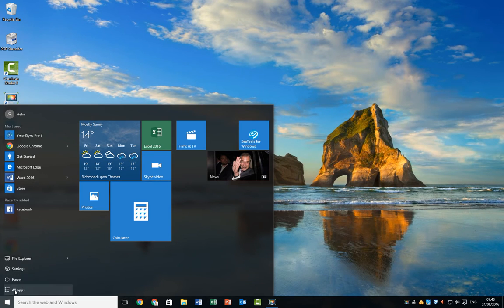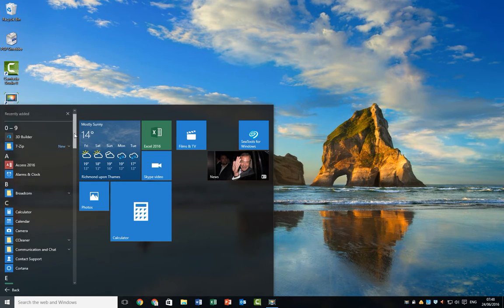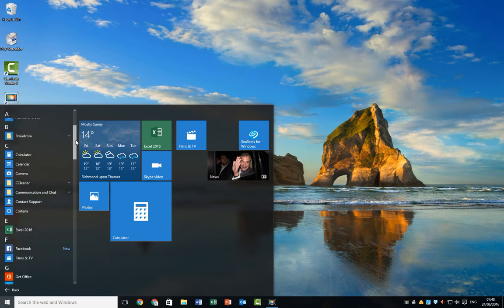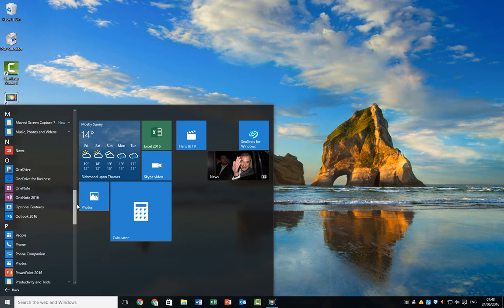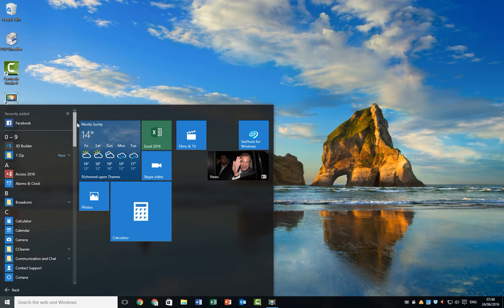So down the left here you've got all apps, and this shows you everything that's installed on the actual computer. So you can scroll down here and see calculator, calendar, Access, which is part of the Office suite, and it goes all the way down here. So that's basically everything that's installed on the machine.